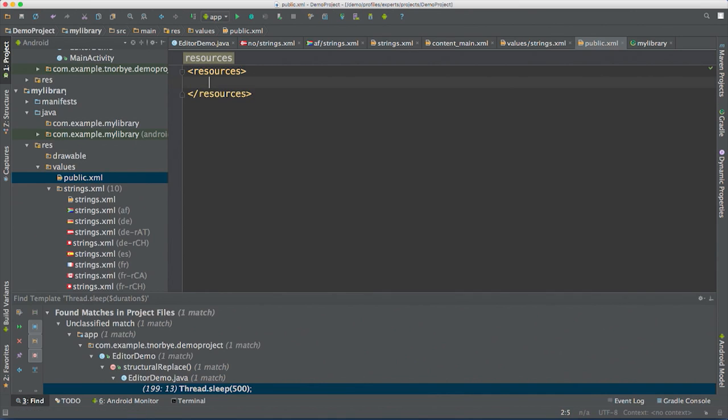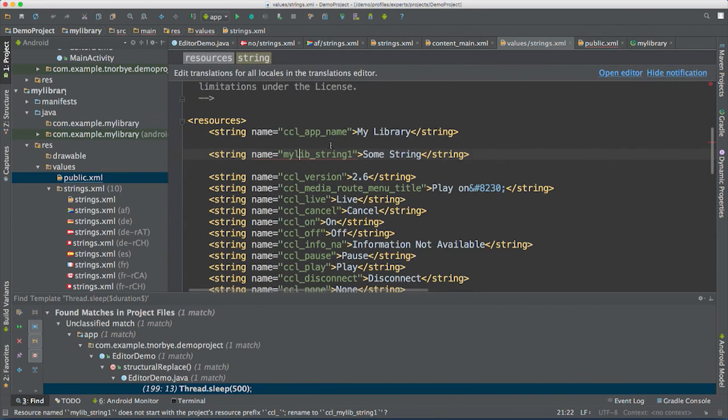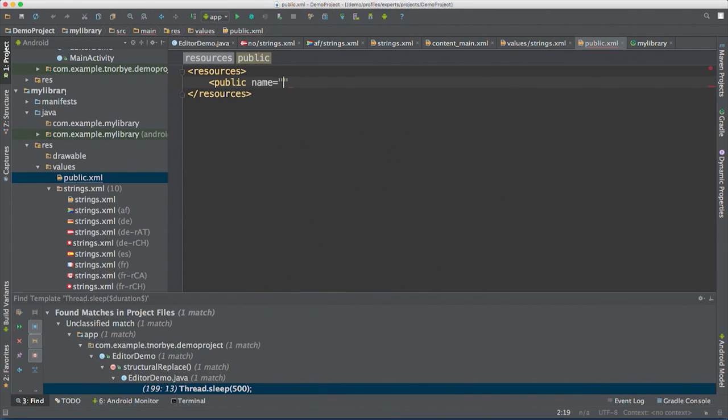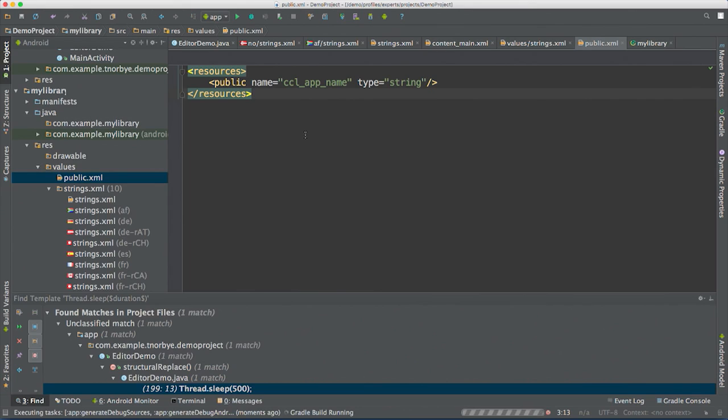Resources. And the keyword public is what you use. This is another resource type. You can also write item and then type equals public, but public like this. And I already forgot the name of the resource we want to expose. Well, let's do the first one. And then you have to declare the type. And it's type equals string. So now we've declared this, and I actually have to compile my app because the public declaration is written into this part of the AAR file that the clients will read.